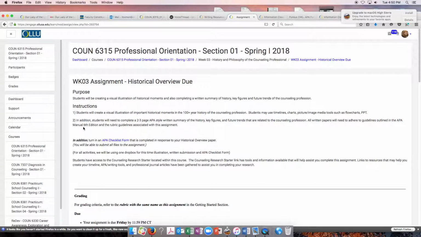So there are 2 components to this assignment. One is the visual illustration, the other is the 2 to 3 page paper. So what I have done throughout the semester, instead of requiring you to turn in a 12-page paper at the end as a cumulative assignment, I've broken it up into 2 to 3 pages throughout the course. That way you don't have a big chunk at the end. So you're going to write the 2 to 3 page paper and you're going to give me a summary of the history, key figures, and future trends that are related to the counseling profession.